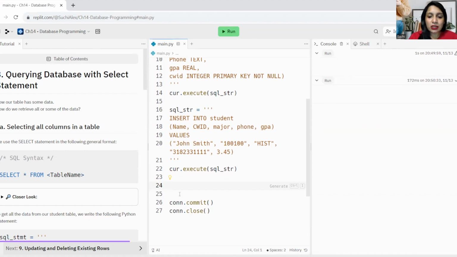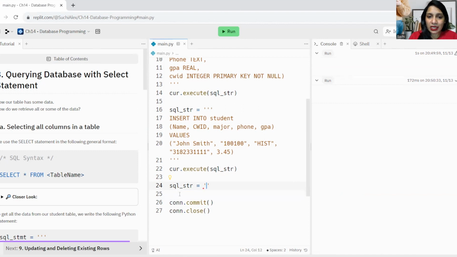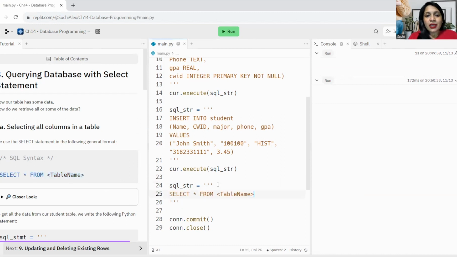We just put it in a SQL string variable, or this variable can be any name. I'm just using SQL for consistency. So I'm just going to grab it from there, and then instead of table name, I'm going to say this is student. Star signifies every single column. If you only want a specific column, you can name that specific column here, comma separated. If only I wanted name and CWID, I would have to spell it correctly, that's for sure.